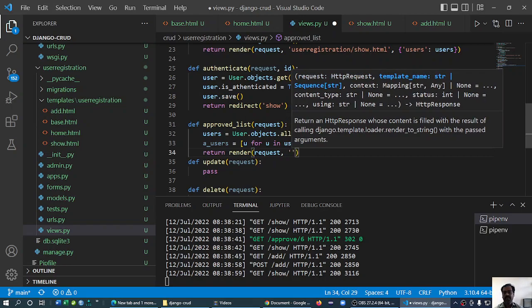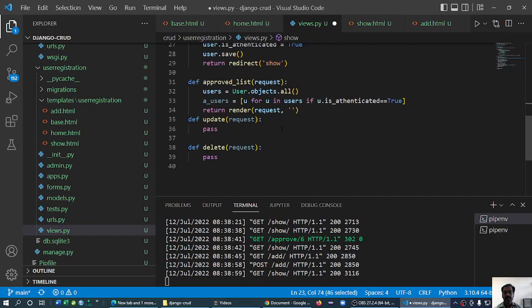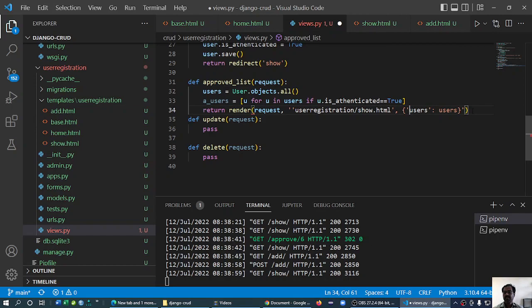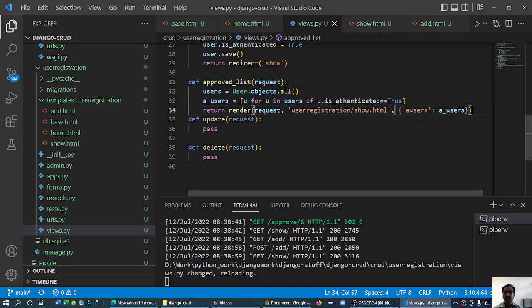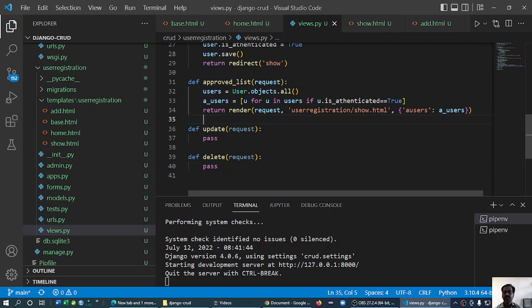I'm just trying to do some experiment. I don't know if I will succeed or not, but I am trying to do. Okay, and here a_users, approved users are a_users. Okay, what is the problem here? Okay, this one, that's it. Okay, u for u in users if u is authenticated is true. Yeah, so this should get us all approved users, not all the users but approved users.